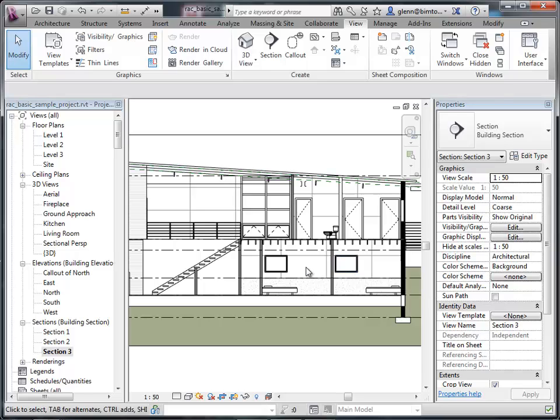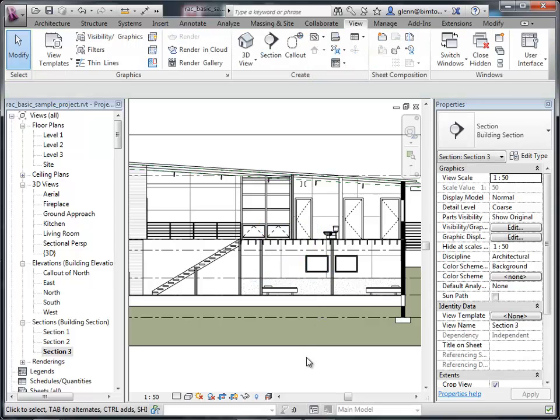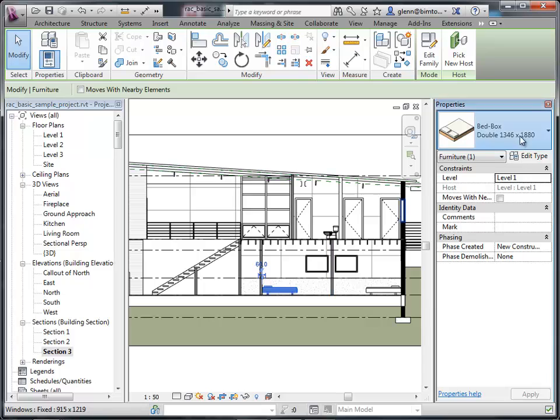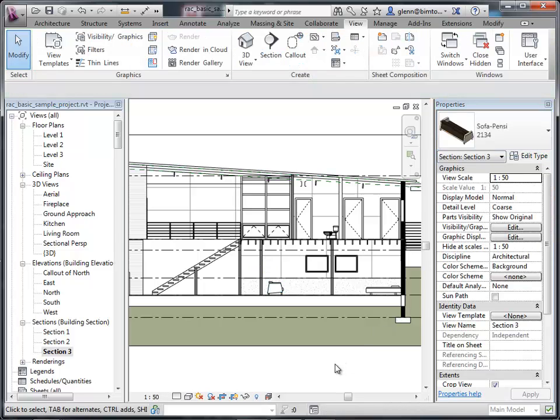So for example, if I want to move that window so it's not over on the far left-hand side of the bedroom, but they're more paired up in the middle, I can do that in the section view. Maybe get rid of the bed in this one, and as opposed to being a bed, let's go ahead and make it a sofa. Okay, we've made those changes in the section view.